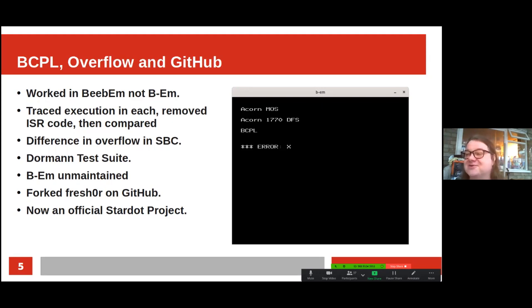And we've got this. Okay, so I thought, well, does it work on BBEM? And yes, it did. So there's obviously something wrong with the emulation here. So I tried doing some single stepping and things, and nothing showed up to start with. It was obviously quite deep into the BCPL ROM.